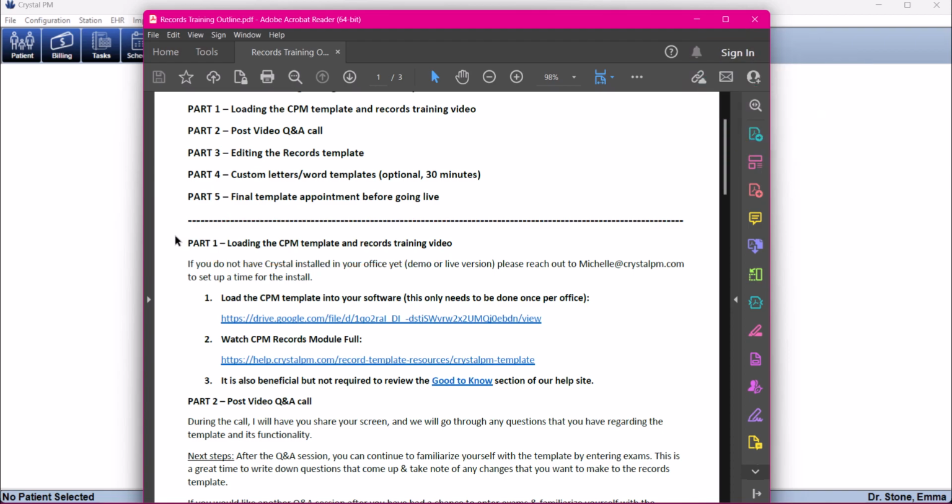You should have Crystal installed. If you do not, you'll want to reach out to michelle@crystalpm.com and go ahead and get that installation scheduled. Once you've got Crystal installed, you're going to load the Crystal PM template into your software. This will ensure that you have the most up-to-date iteration of the template. There are instructions right here. If you have any trouble, you can let us know, but it should be pretty straightforward.